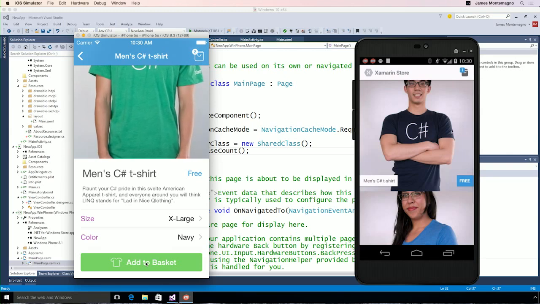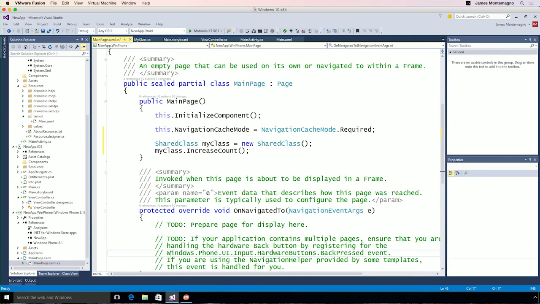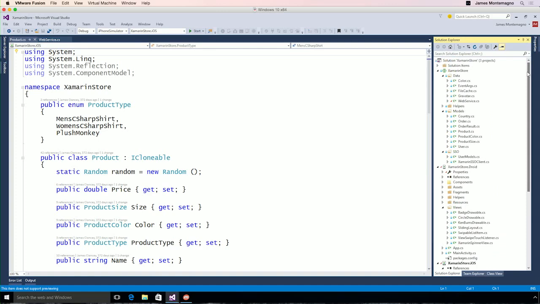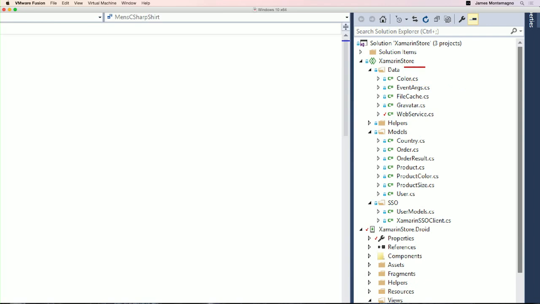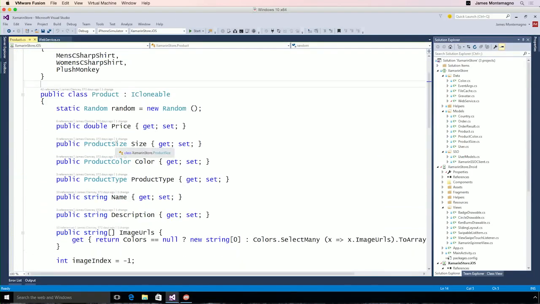How is it structured? Well, let me flip over to my other instance of Visual Studio. The Xamarin Store application has an iOS, Android, and a shared project. Our shared project has all of our business logic, our models, view models, and RESTful service calls with our client. Here, for instance, is our product with different product sizes, names, descriptions, and our web service.